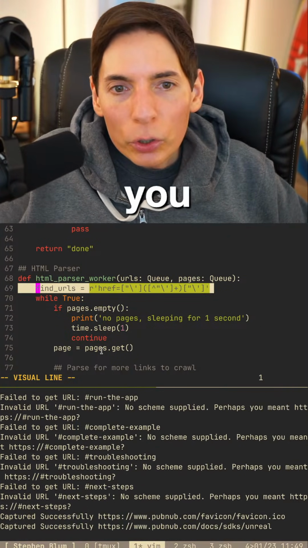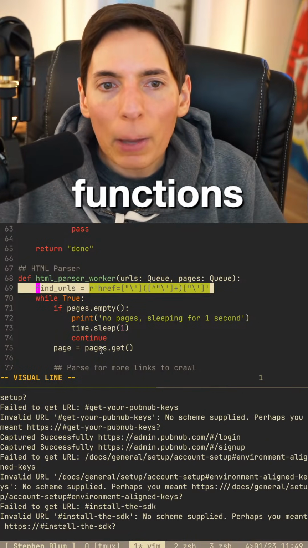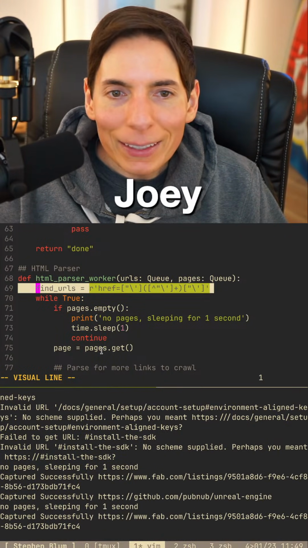Do you use referrer functions? Joey, how's it going there, Joey? Neat, I know, isn't it?